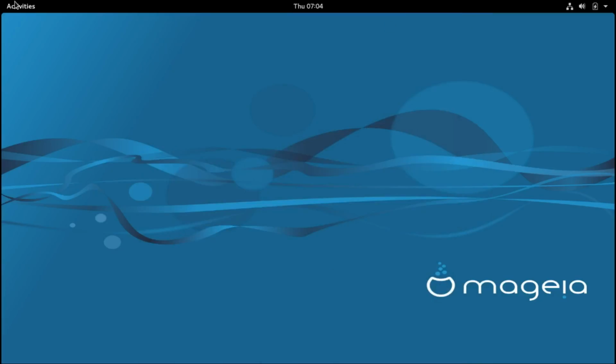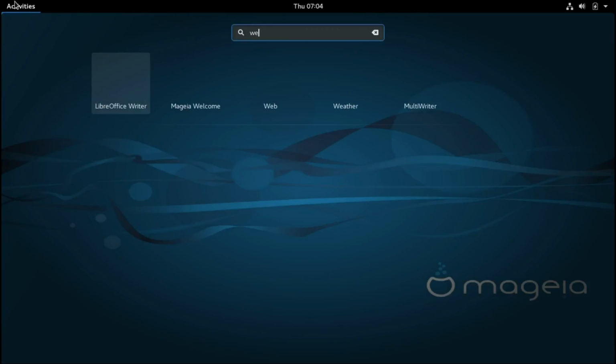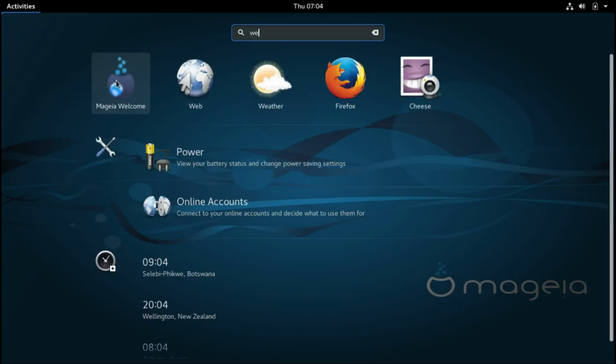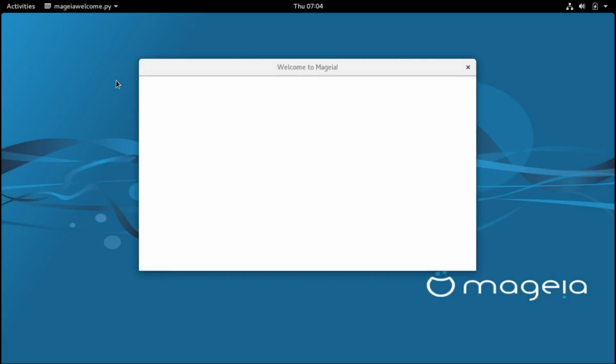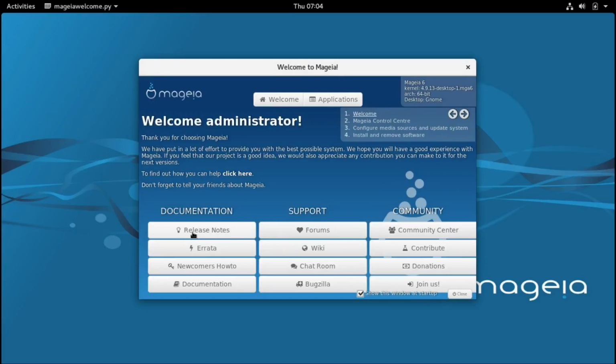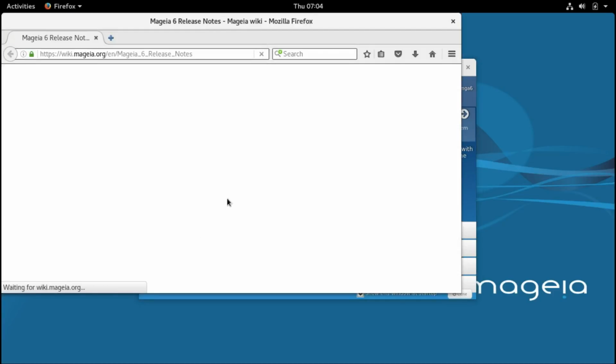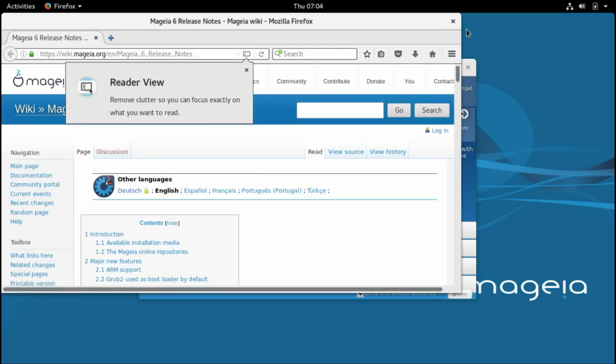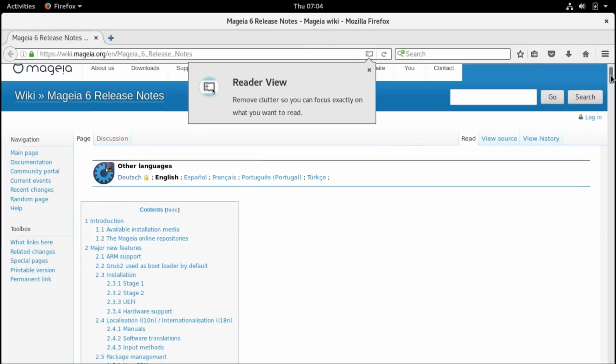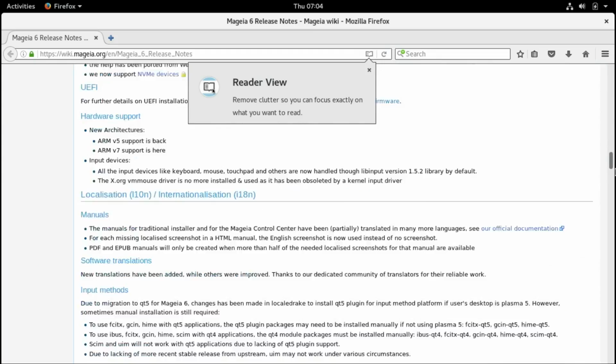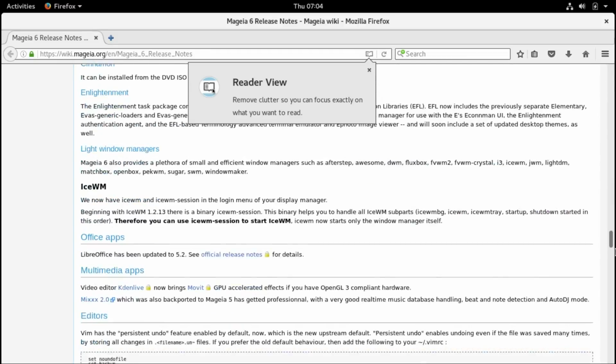Let's close this up. Let's go back to the welcome screen. That's better. Release notes. I presume it's all just links to the internet. Yeah, so it's an interesting welcome screen. There's a lot going on. I think it's a bit disorganized compared to other ones, but it's still awesome.